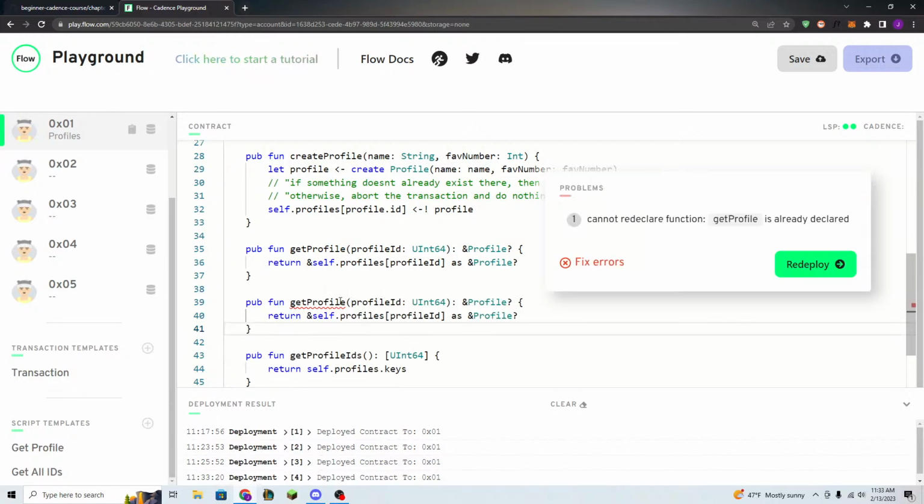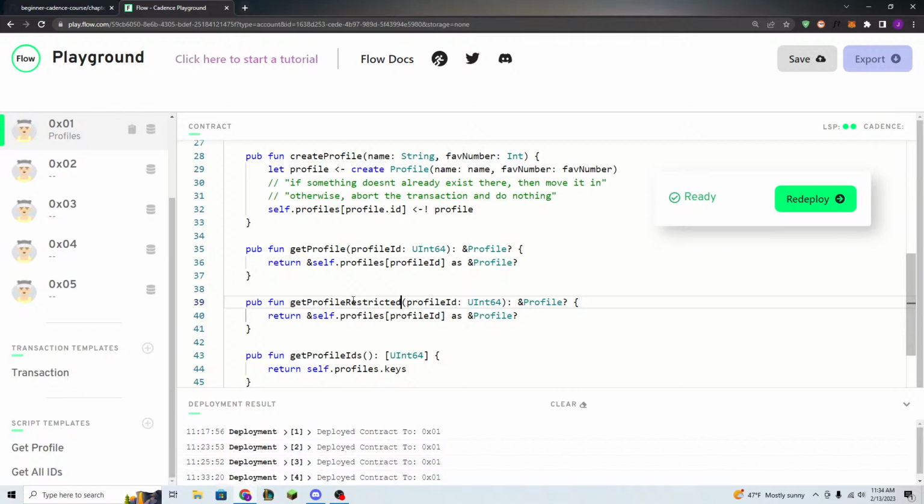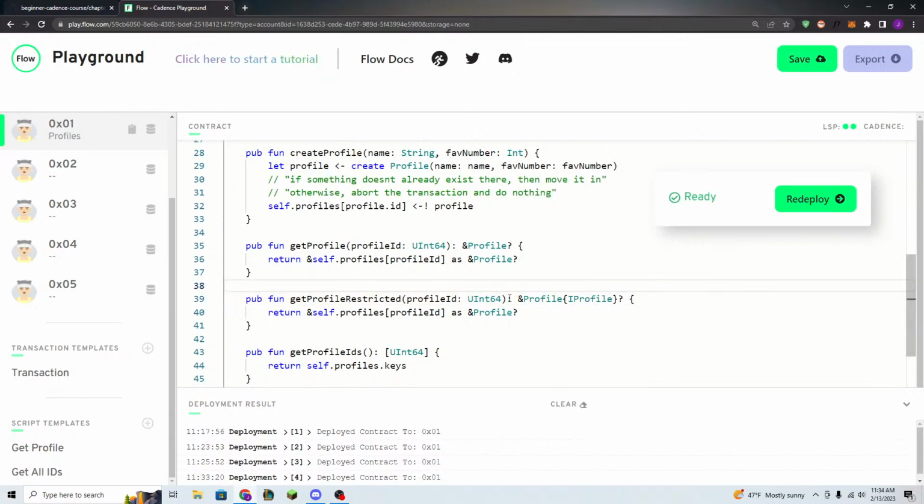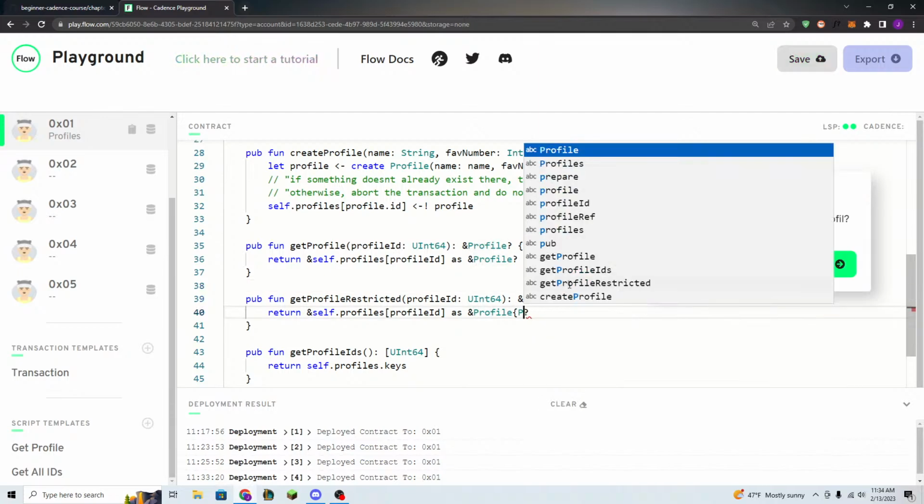So if we go to this function, let's make another function called getProfileRestricted. We can pass in a profile ID and return a profile that is restricted to iProfile. So that is how you denote a resource type that is restricted to a resource interface. You put these little curly brackets here, and then put this type in here. And we can say, okay, we want to restrict it to an iProfile.